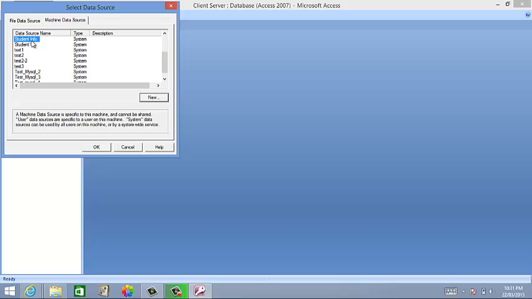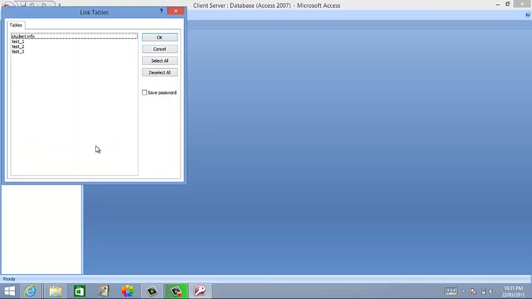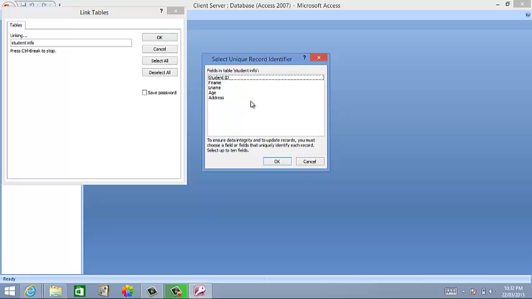As you can see, student info database was created. Click OK. Here's your student info database. That is a link to your SQL. Highlight, click OK. These are the fields that were created in MySQL. As you can see, student ID, first name, last name, age, and address. This is what we created. This is where the link is made. Click OK.